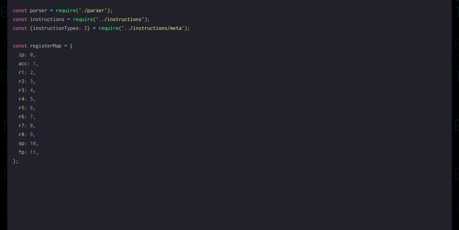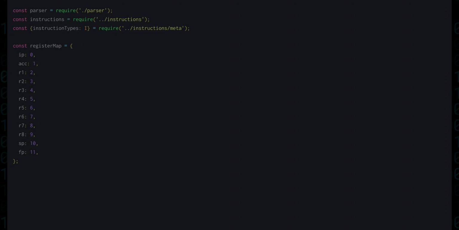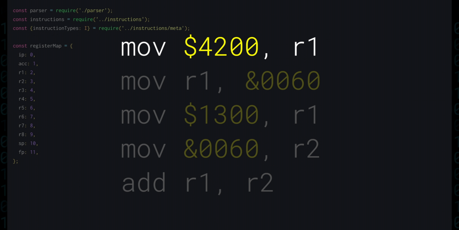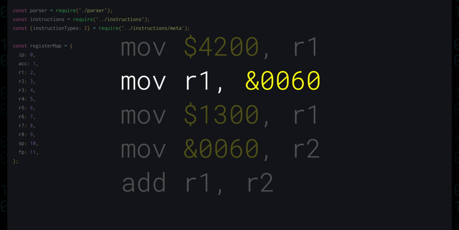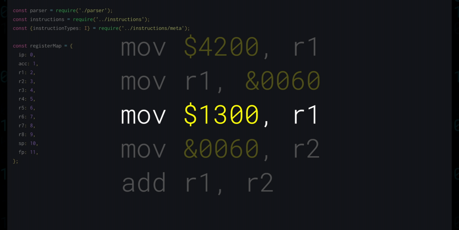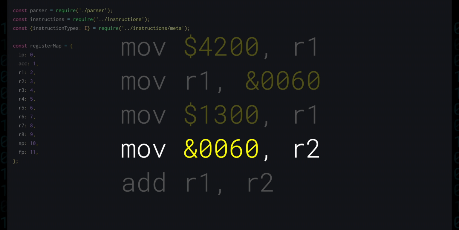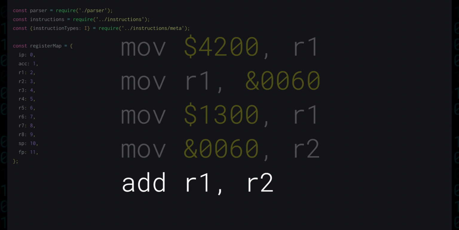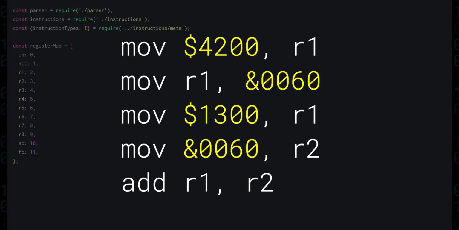So that we can frame our thinking properly, let's write a simple program to test this out on. Let's use something like this. In the first instruction, we move hex value 4200 into R1, and then move the value at R1 to memory address hex 60. Then we move the hex value 1300 to R1, then load the value at hex 60 into R2, and finally we add R1 and R2 together. Nothing too exciting or terribly complex here. Just a little bit of register movement, some loads and stores to memory, and an arithmetic instruction.